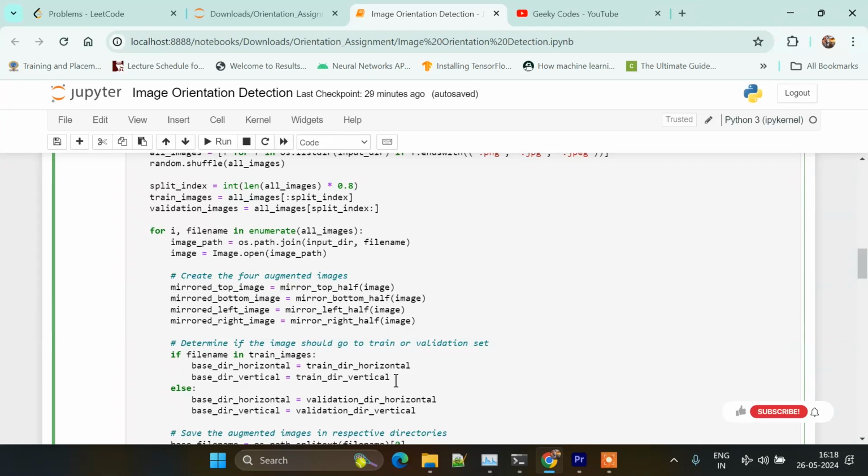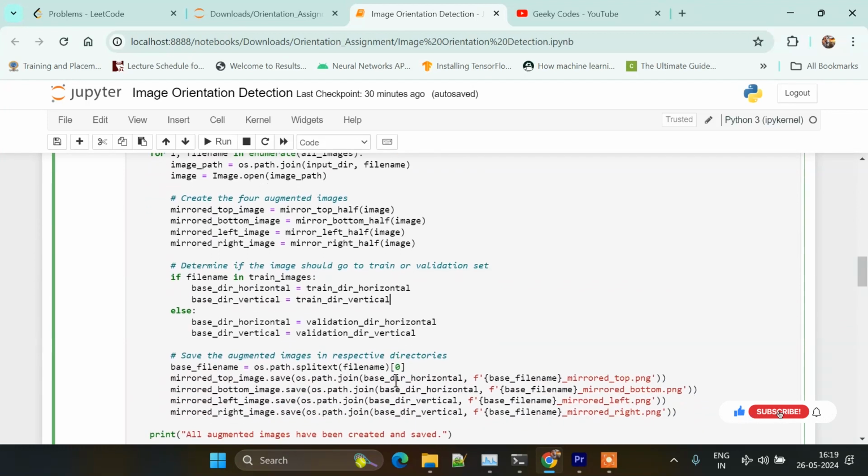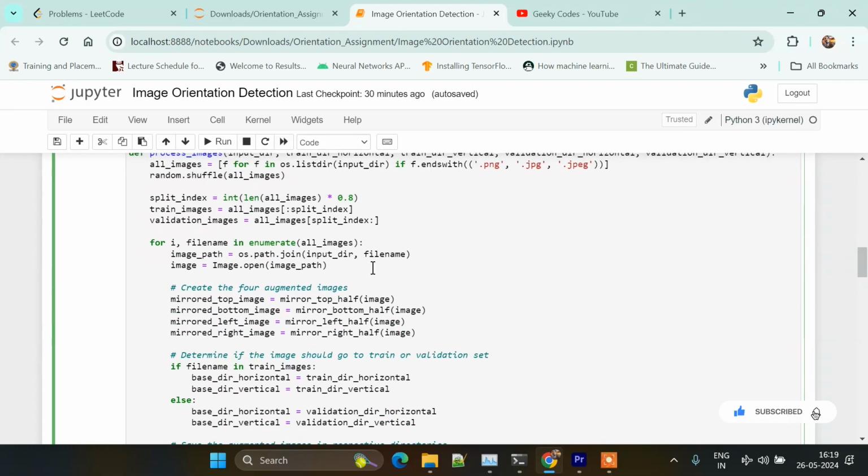And in this code, this function iterates over all images, and for each image it constructs the full path and opens the image using the PIL library. And then it creates augmented images using the mirror top half function, and the mirror bottom half, and then mirror left half, and then mirror right half. And each function mirrors a specific half of the image and returns the augmented image.